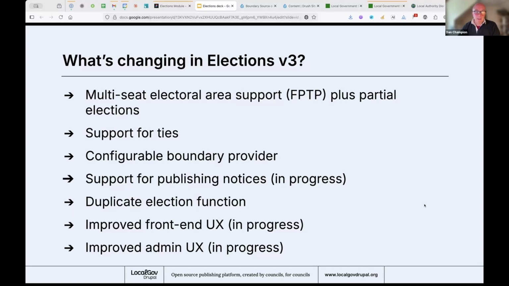Support for ties. There is obviously a possibility in an election for a tie. There was no support previously, so there is now a mechanism for election administrators to indicate which candidate won a tie and have that reflected in results automatically.